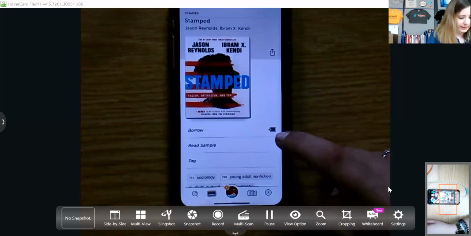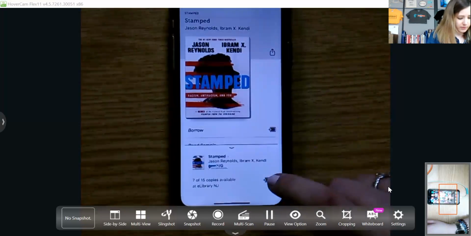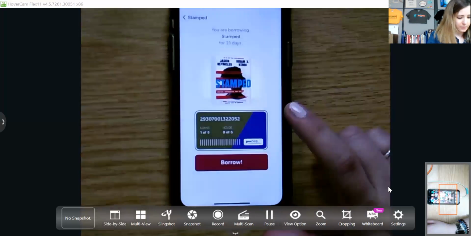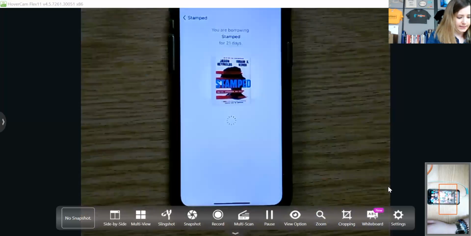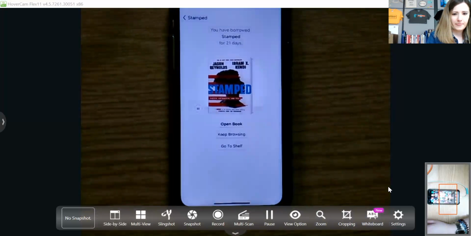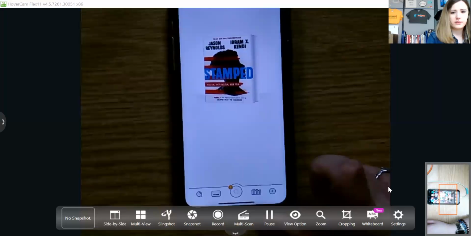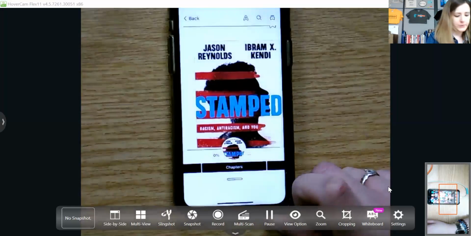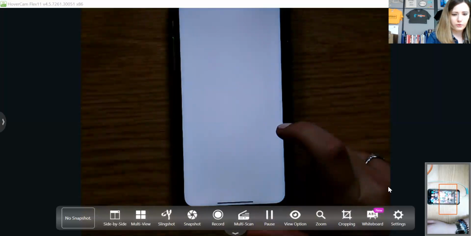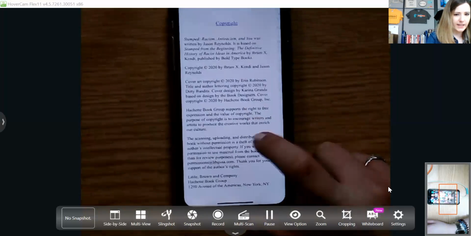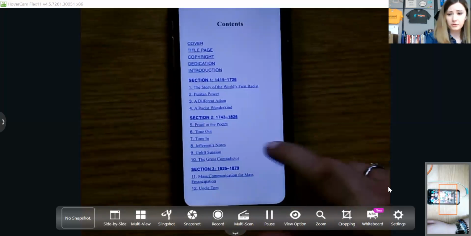So I do want to borrow this. So I'm going to click this little icon. I can see that 7 copies are available. Nice. So I click borrow. Again, it tells me I am borrowing this book for 21 days. I can click borrow. There we go. I'm ready to go. So if I click on open book, it opens up at the front cover. And I can start scrolling through. Gives me the title page, copyright, all of the same stuff that is inside a regular print book.